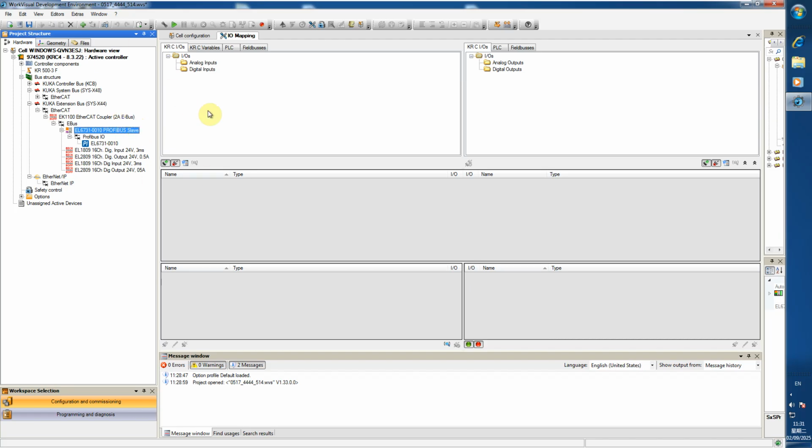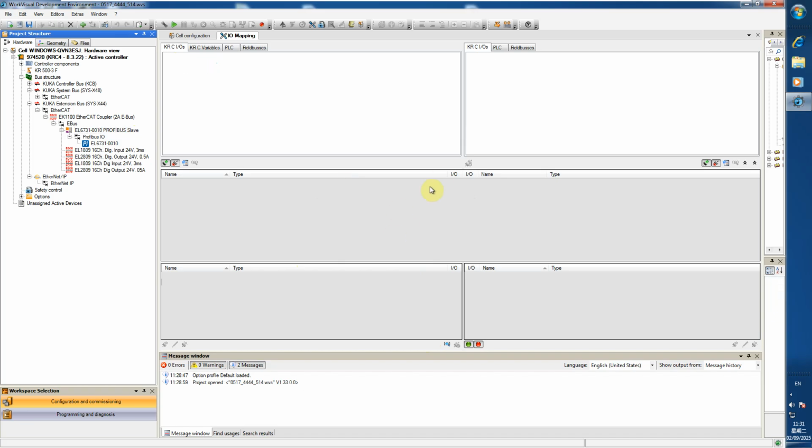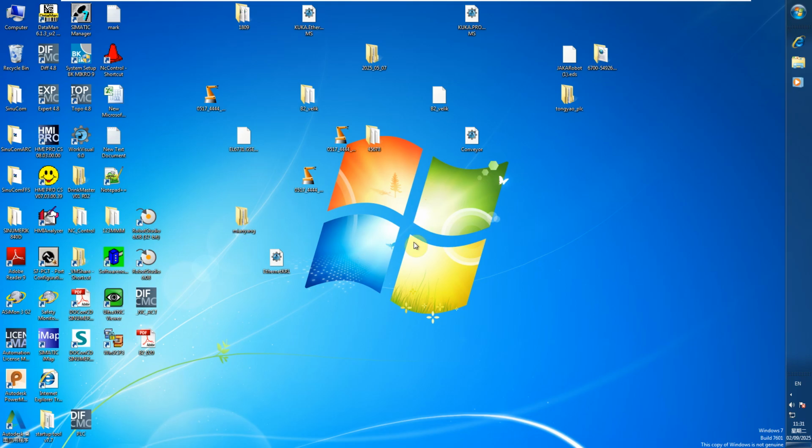So right now I show you this project where Profibus communication is already successfully configured, but I will start from scratch to tell you how to configure Profibus communication in WorkVisual. So first I close this project. Before we start to configure, we have to prepare three things.